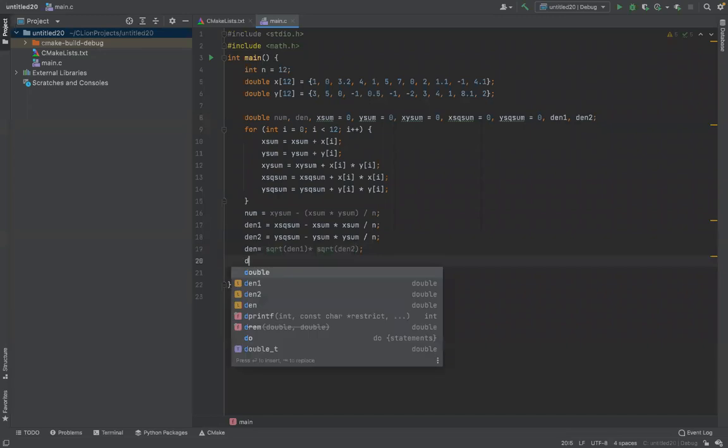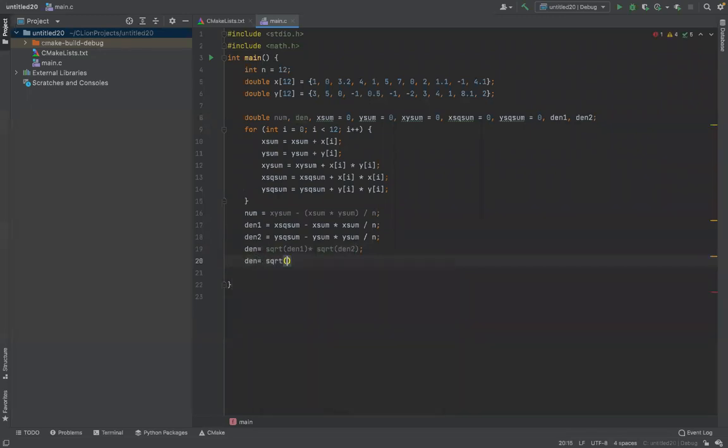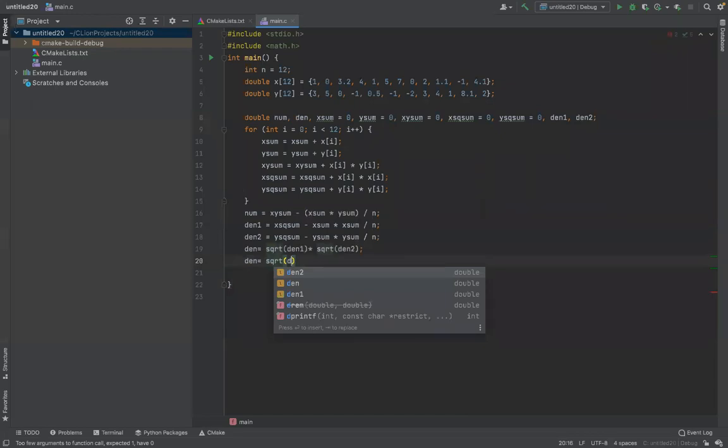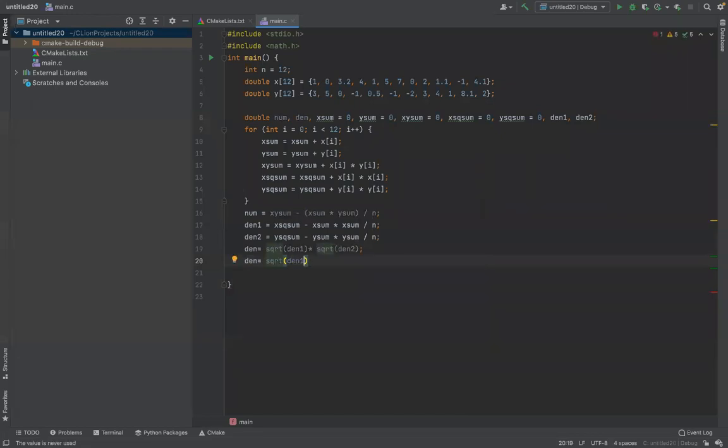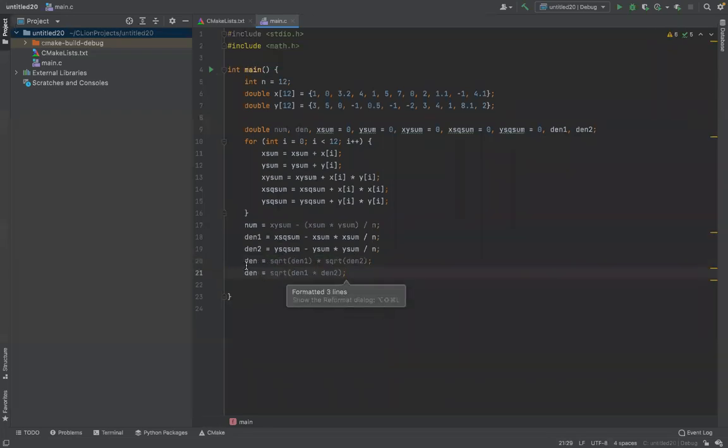Otherwise you can use den is equal to the square root of den 1 multiplied by den 2. Both these equations are correct. I think yes, no? You also confirm that. You can use either this way or this way. So here I will take this one. Therefore, I ignore this one.